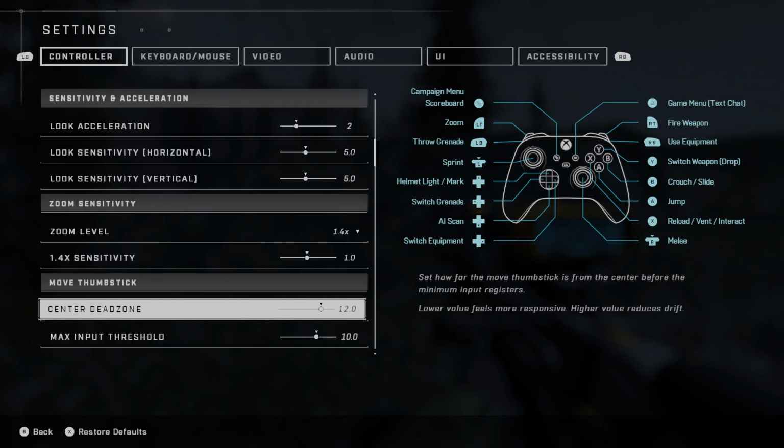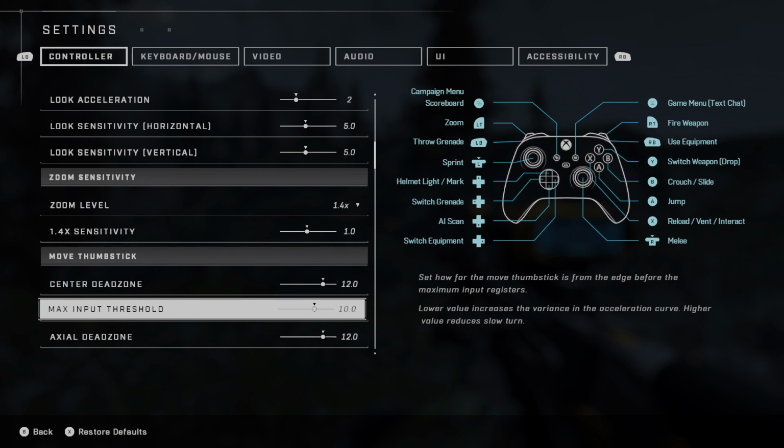The center dead zone setting allows you to set how far the move or look thumbstick is from the center before the minimum input registers, with lower values feeling more responsive. The max input threshold setting allows you to set how far from the edge the move or look thumbstick needs to be before the maximum input is registered.